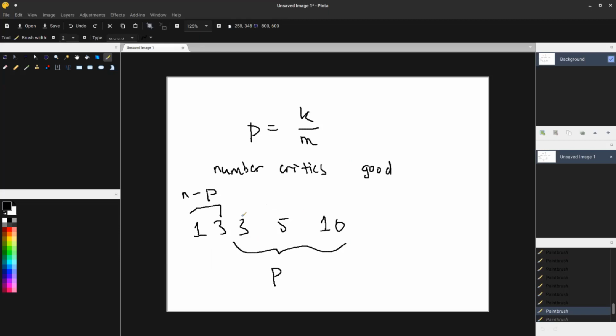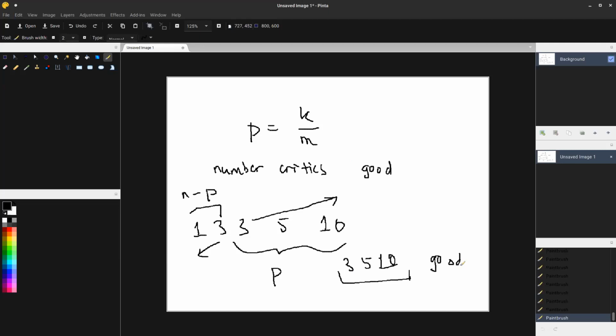The second observation is that the order of the critics that consider the film good will go in this order. So the first critic that will appear is 3, the second that will appear is 5, and the next will be 10. And the critics that consider the film bad will go in this order. Why? It's also the exchange argument. You can try to exchange them and see that it will still give the same reviews.